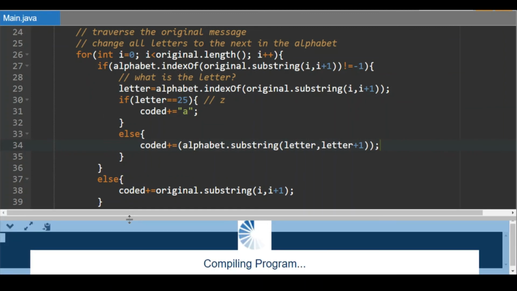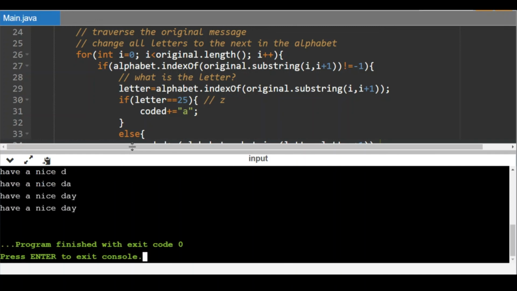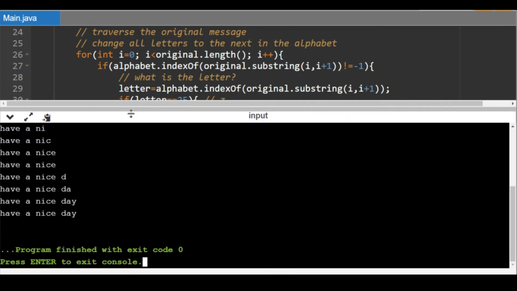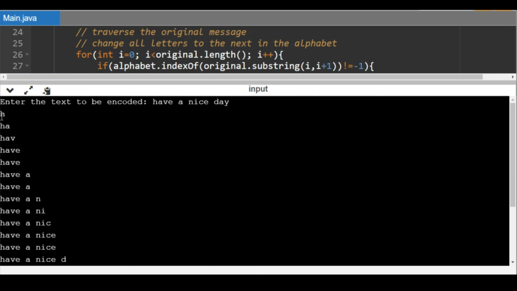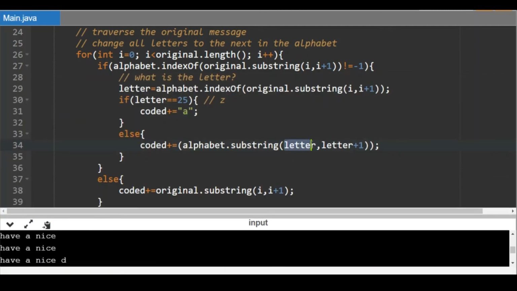So we'll run this. Let's say we have our message, have a nice day. You can see here what it's doing is one letter at a time, it is assembling our final text. Now, we didn't do this quite correctly because it's just taking the letter and then putting it into the place. We don't want the letter from the alphabet that we're looking at. We want the next letter of the alphabet.